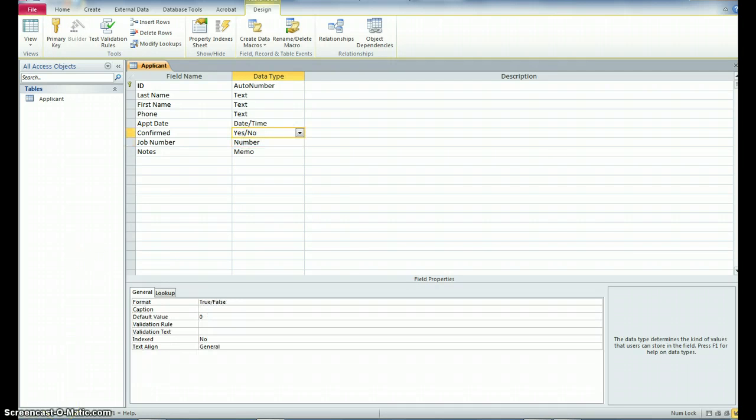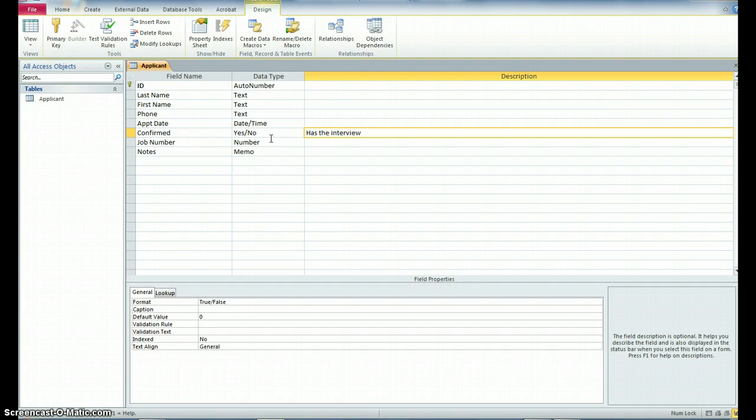Okay, next we're going to create a description for our confirmed field. Let's make sure that our cursor is in the yes and no category, data type, and hit tab. Now we have a description option available for us. Let's type in the words, has the interview been confirmed? Question mark. Press enter.